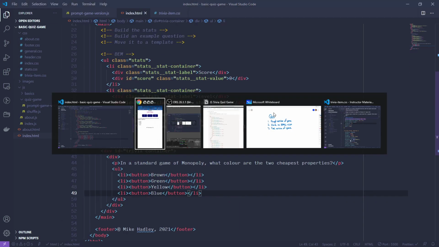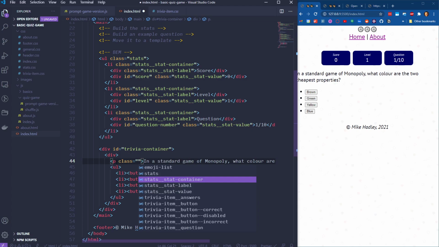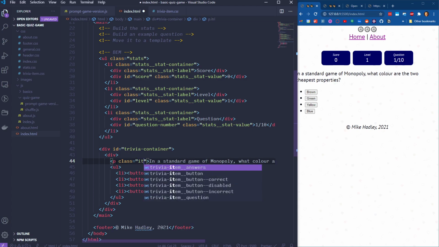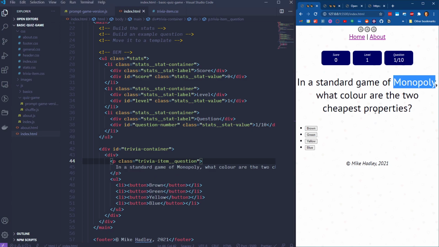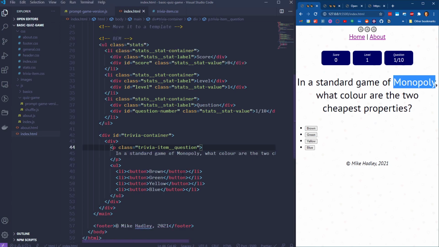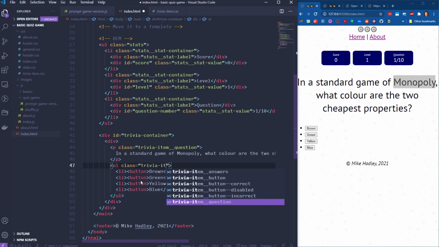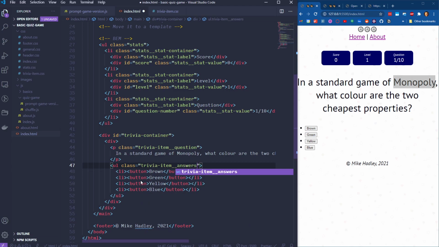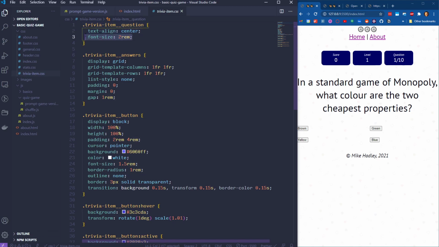So let's bring this side by side so that we can see the classes being applied. So trivia item question. There we go. The text jumps up in size. Let's do trivia item answers. So trivia item question is pretty short. It's just the alignment and the size.